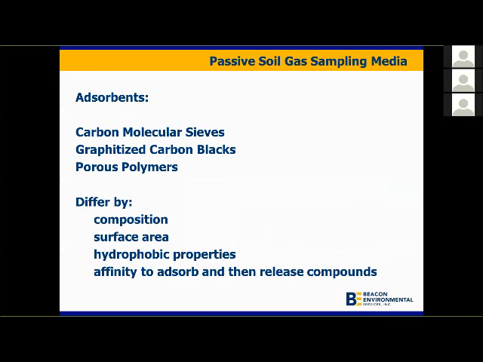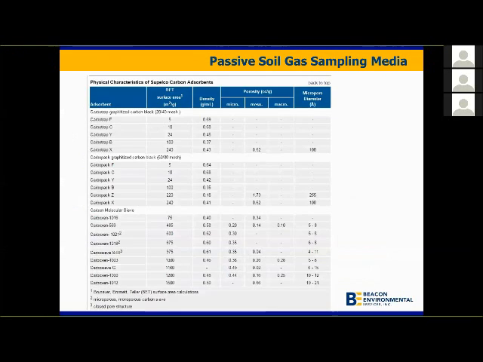All right, there are various adsorbents that are used for targeting organic compounds, whether in soil gas or air. You can have carbon molecular sieves, blacks, and polymers, and they all differ in their composition, as well as their surface area, their hydrophobic properties, and their ability to adsorb and then release compounds. So it's important to know what compounds you're targeting and to make sure that the appropriate adsorbents are used. This slide shows some of the different adsorbents that are available.